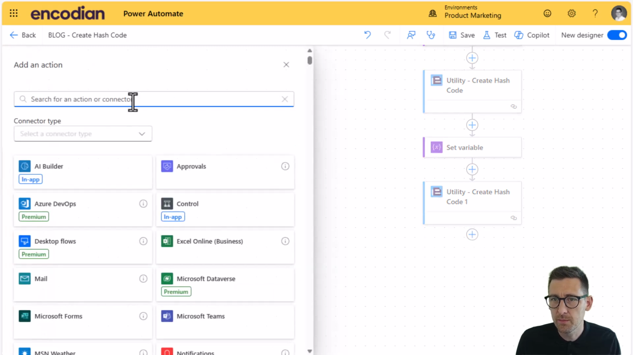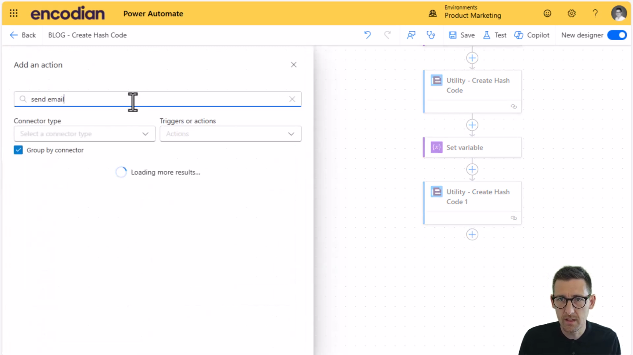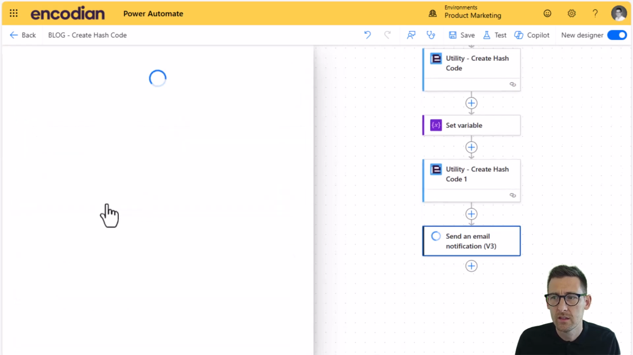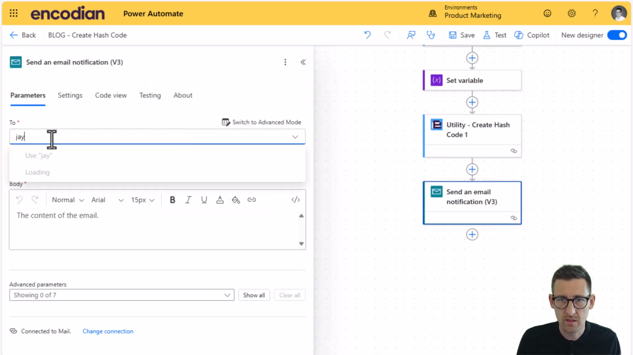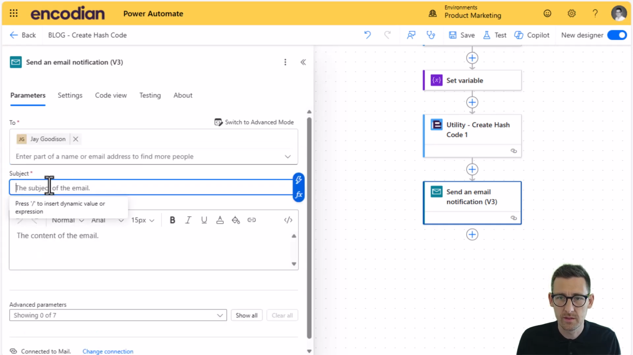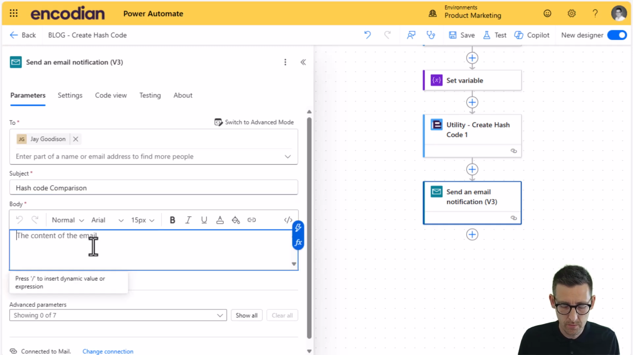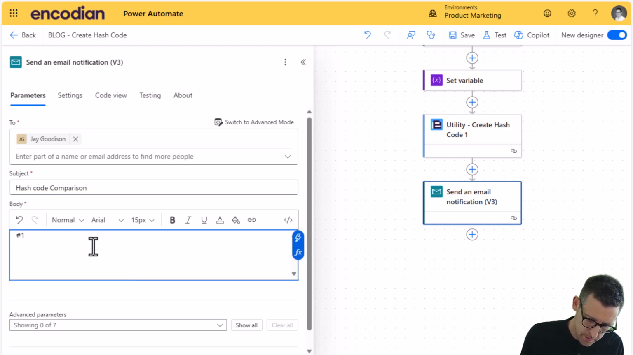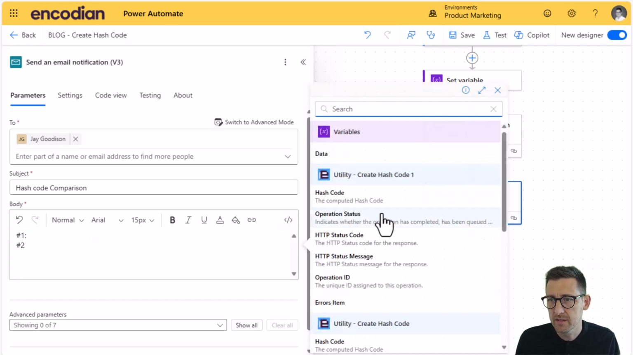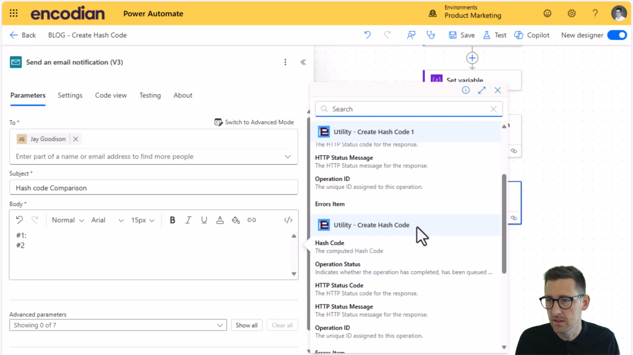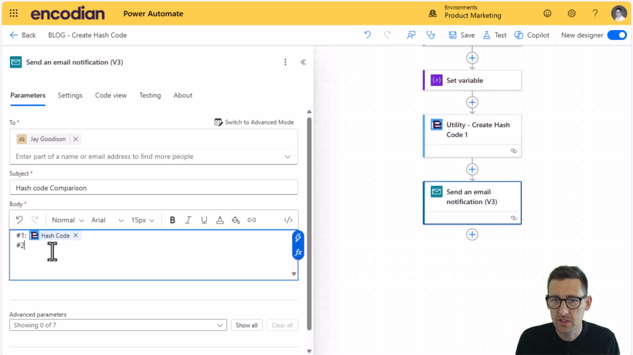So now, just for comparison reasons, we'll send an email. We can send this just to myself, hash code comparison, and we'll just call it number 1, number 2. So number 1, we can select the first hash code that we generated, which is utility hash code there. We'll just select the hash code. And because the variable's been changed, we should see 2 different hash codes there when the email gets received. So let's click save.